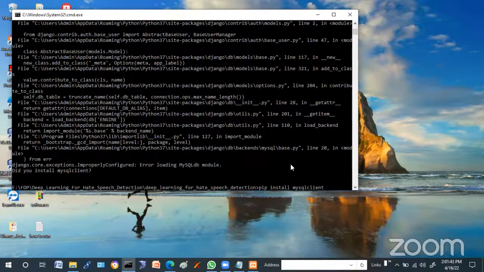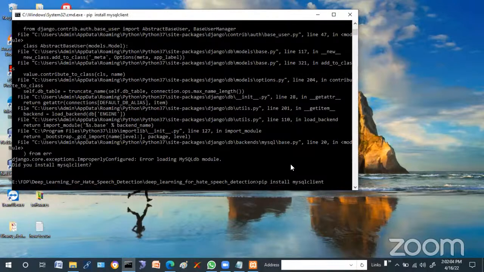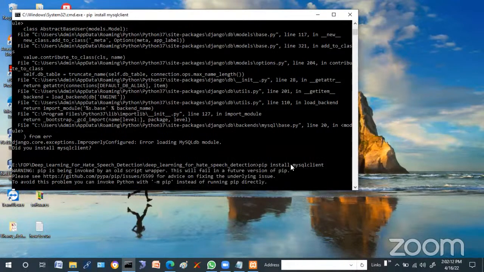What is this MySQL client? MySQL client is a connector, as we have seen in the morning session, how we use the Python MySQL connector. Similarly, if you want to connect your application to the database, we have to have a MySQL client installed. So we are going to install the MySQL client using pip install mysqlclient.